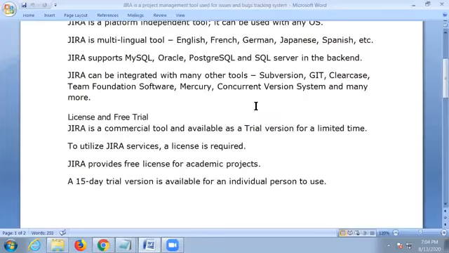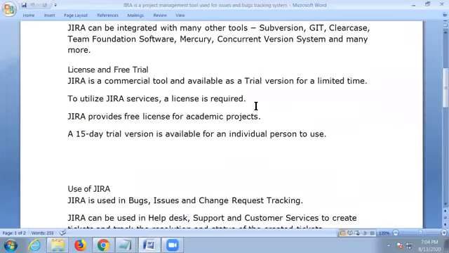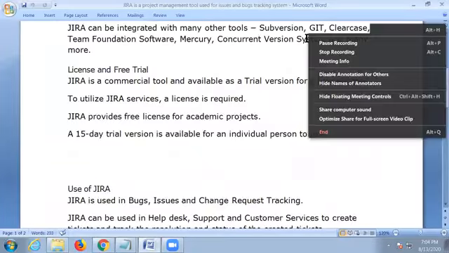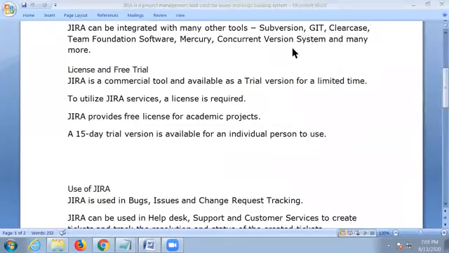And one more thing is, Jira is not open source. Jira is a commercial tool. Okay, the company has to pay a license for that. And it's available for trial purposes. We can use it for a limited time. So to utilize Jira services, a license is required.